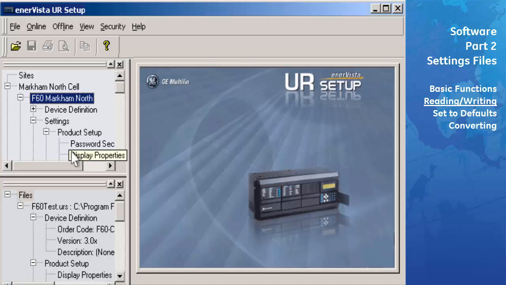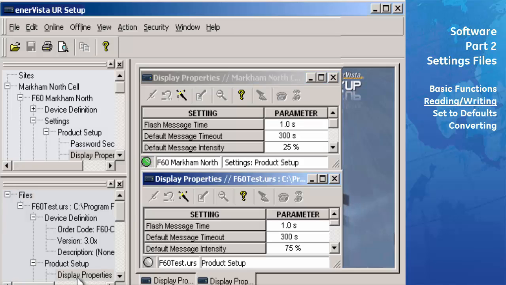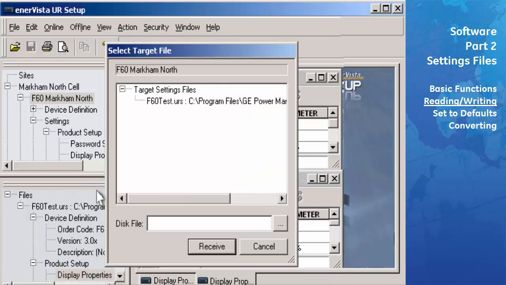From the online menu, select the Display Properties window. Open the same screen from the settings file. We now have the relay settings on top and the settings file at the bottom. Observe that they differ in default message intensity, with the relay having a value of 25% and the settings file a value of 75%. Right-click on F60 Markham North from the Online panel and select Read Device Settings.